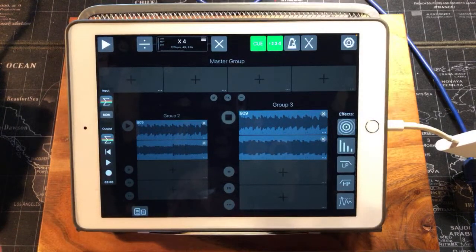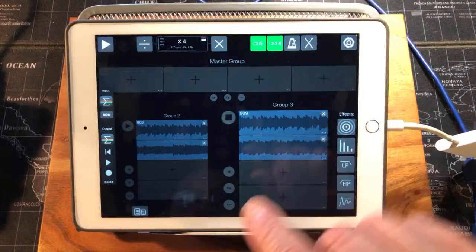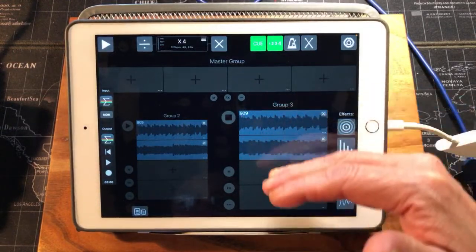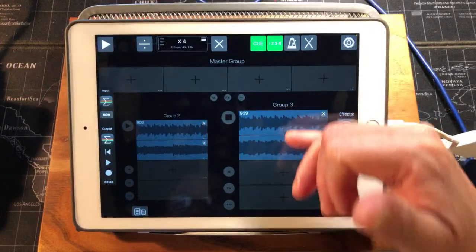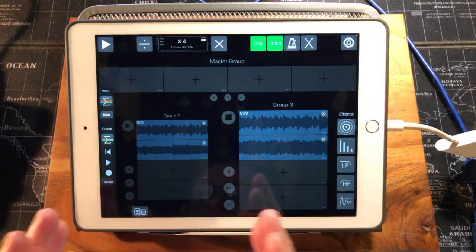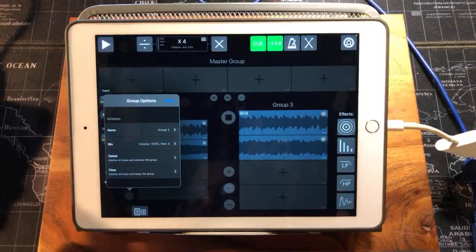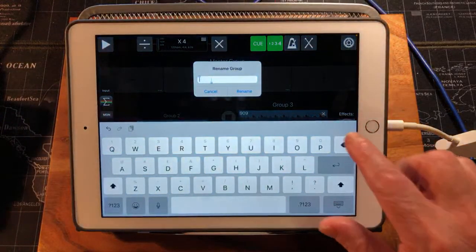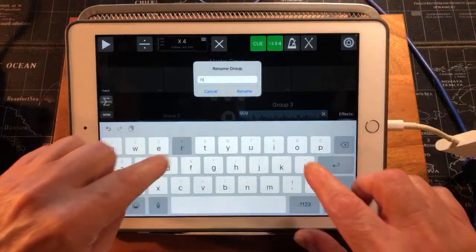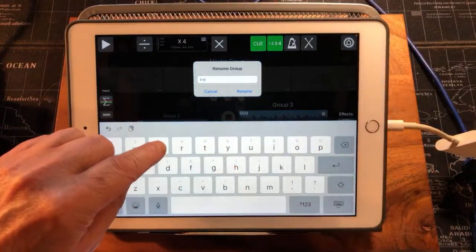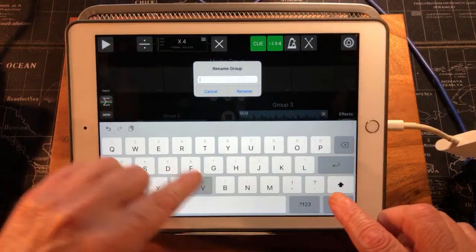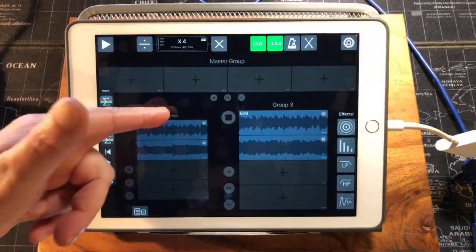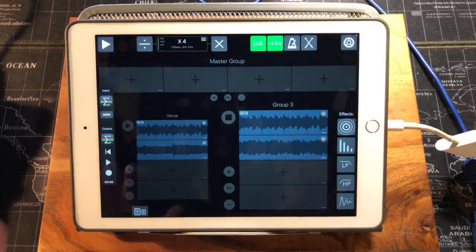So you can add loads of loops. You can continually change the actual length of each independent loop per group. You can rename a group completely. So group two, you could call it, I don't know, verse. You could call it verse, like this, rename. And now that group is called verse, same with three.